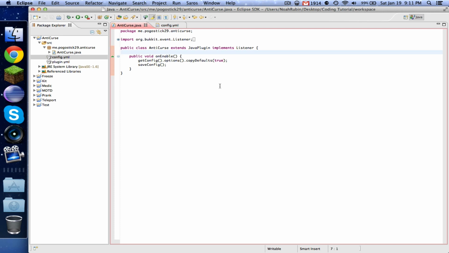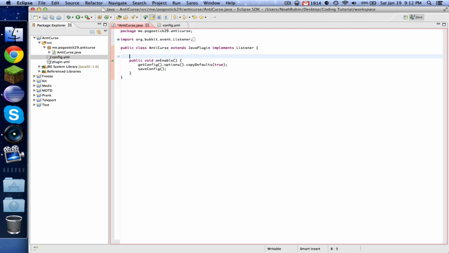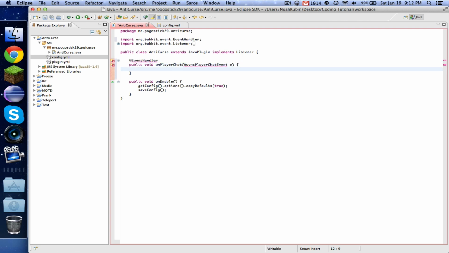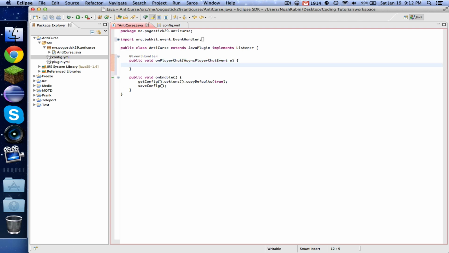There's not going to be any commands in here. So next we're going to actually make the listener. We're going to call the listener that stops the cursing, public void onPlayerChat, and this is an AsyncPlayerChatEvent. Go ahead and import EventHandler and AsyncPlayerChatEvent. Okay, so this event is called whenever a player chats.